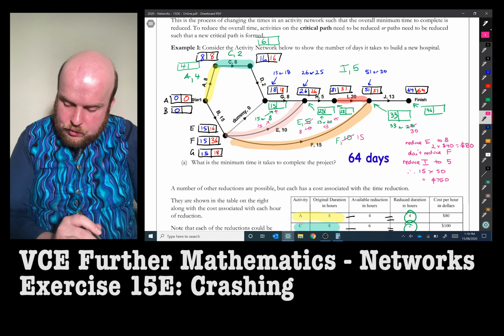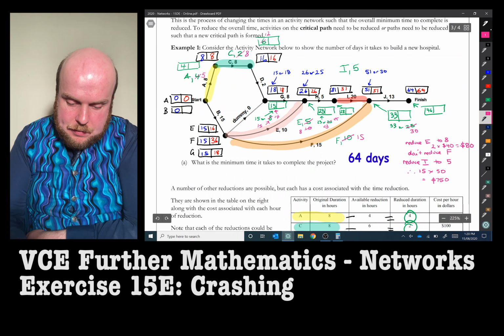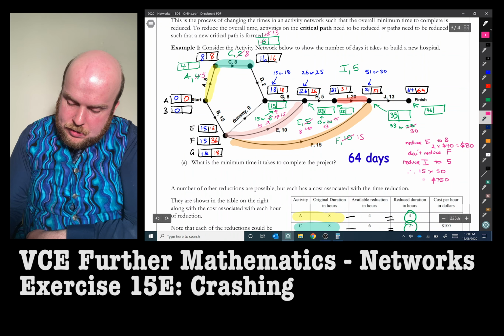So in that case, instead of reducing A by all 4, instead of deleting 4 hours off of it, I'm going to delete only 3 hours from it. So now that becomes 13. This now becomes 15. So I'm going to reduce A by 3. So that's going to be 3 by $80. We don't want to reduce C at all. And the answer is $1,070, which, whew, that is correct.